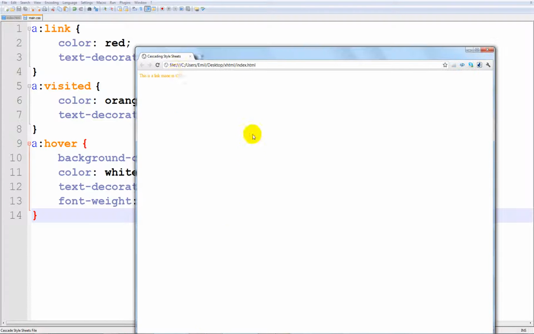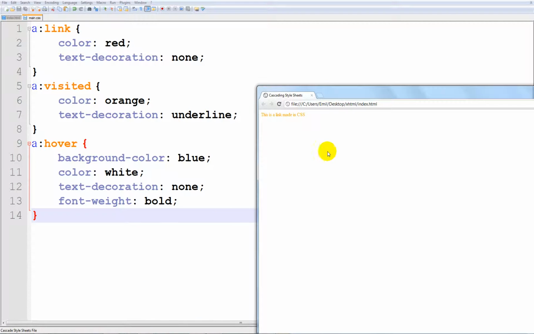So let's go ahead and refresh this. Whenever we move our mouse over, now it looks different. And if we click, it goes to the website, right? What's kind of bothering me right now is that the underline decoration doesn't work. Well, I guess that's not a problem right now.